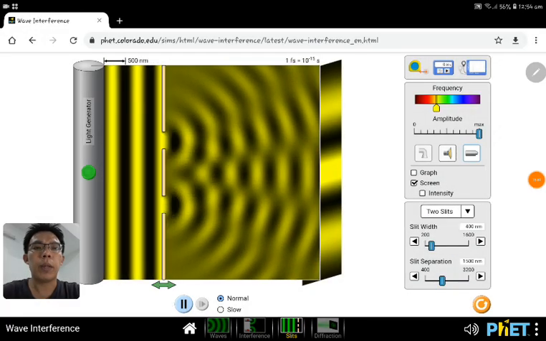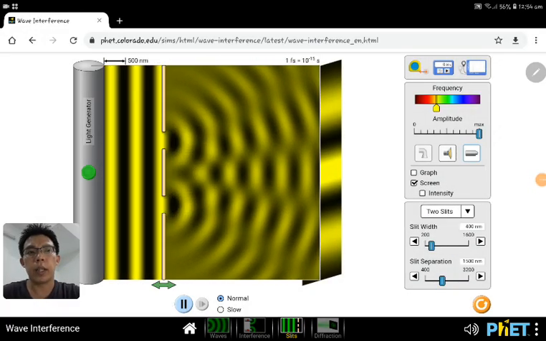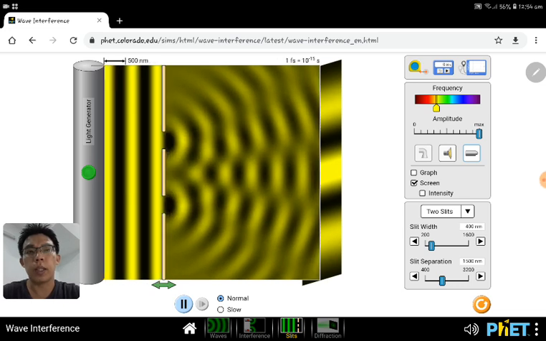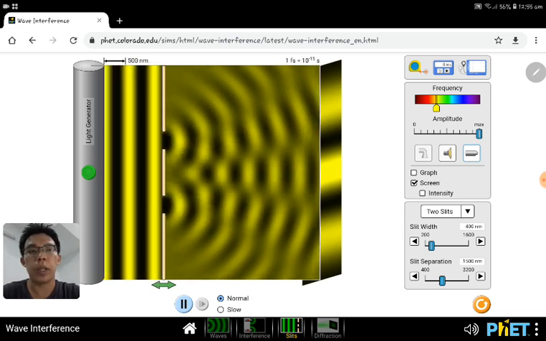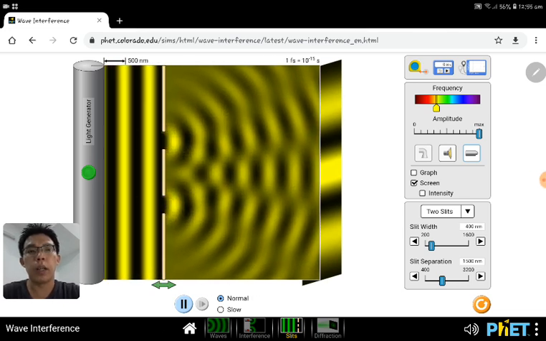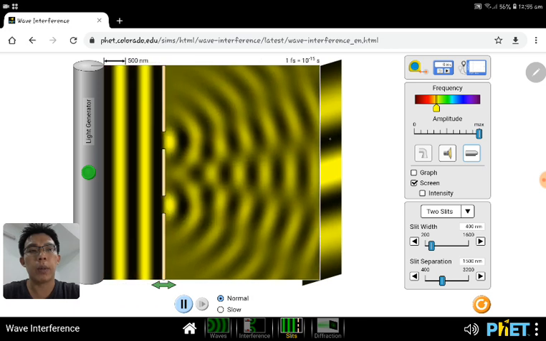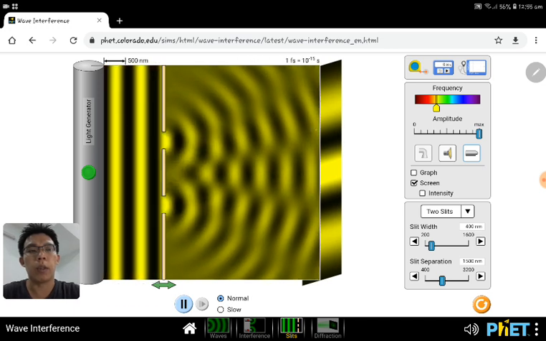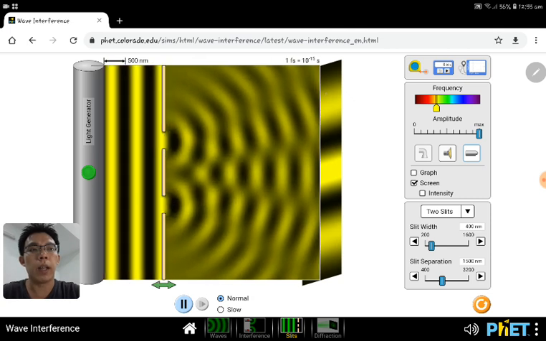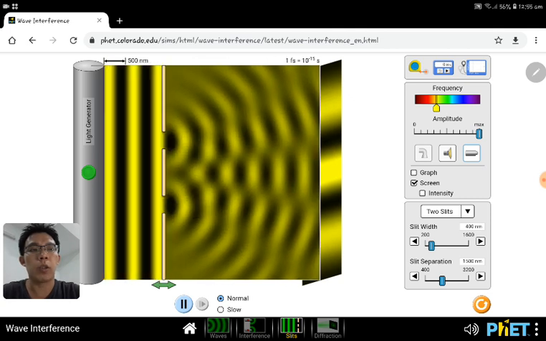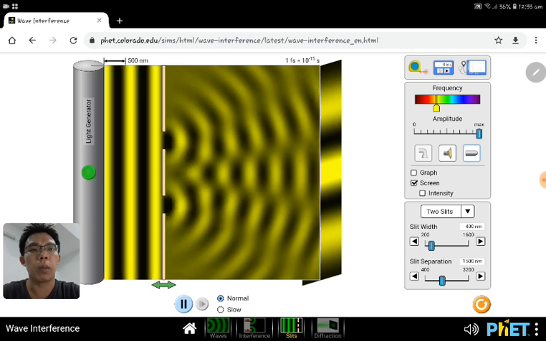When it comes to light, it's slightly different again because, like we said just now, we cannot see them, so we can only put it on a screen and then you can see this kind of region. We have the black region here, which is the destructive interference, exactly along the line of the blur line just now, and then we have the bright spot here, which is the constructive interference, or we call them maxima.